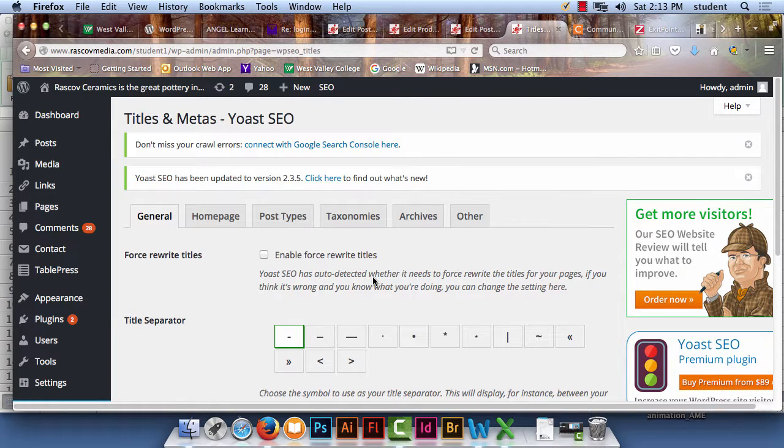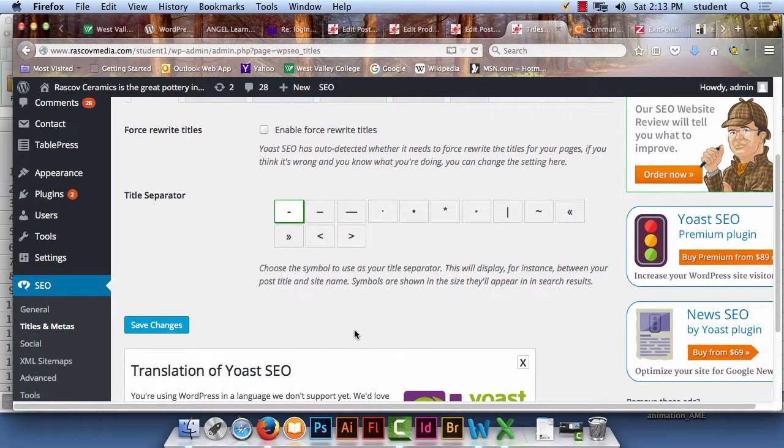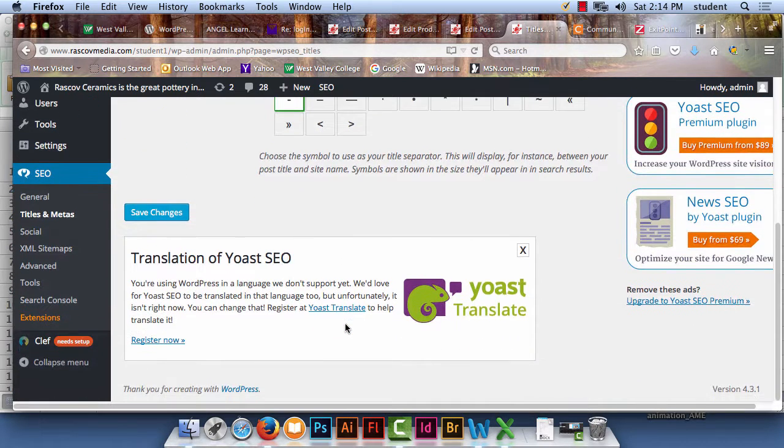I think. So you know when you're going in with the, I guess the name of the folder, right? I would imagine that's what this is. I'm gonna try it, see what happens. Yeah. I'm gonna try it like a dot or something. Choose the symbol to use as your title separator. This will display, for instance, between your post title and site name. Symbols are shown in the size they appear in search results. So, okay.